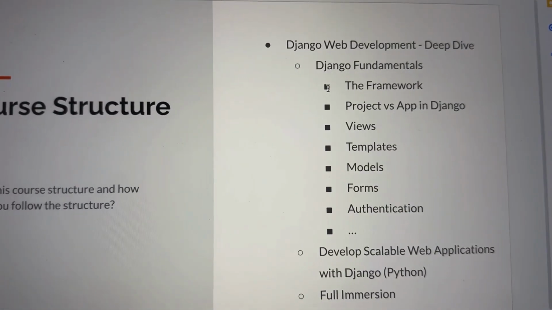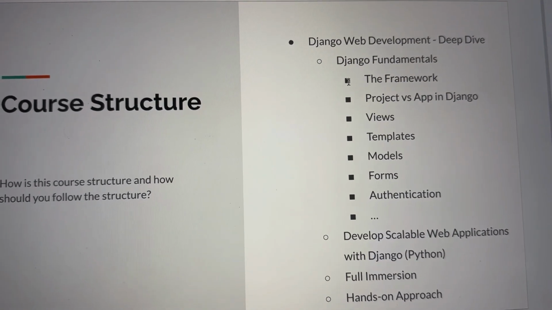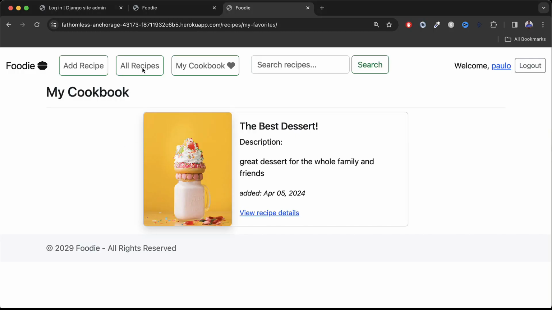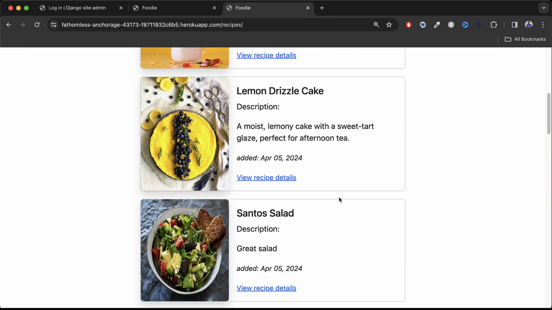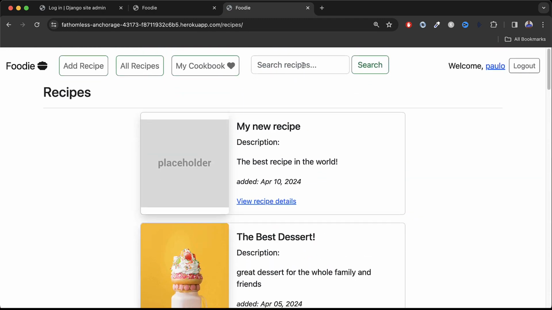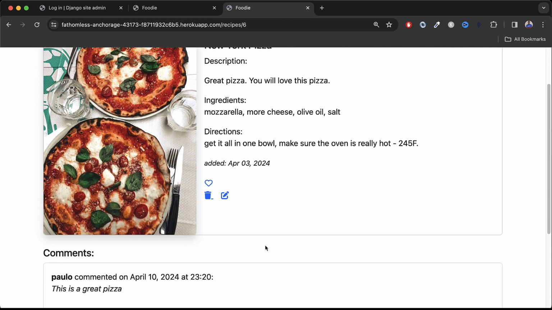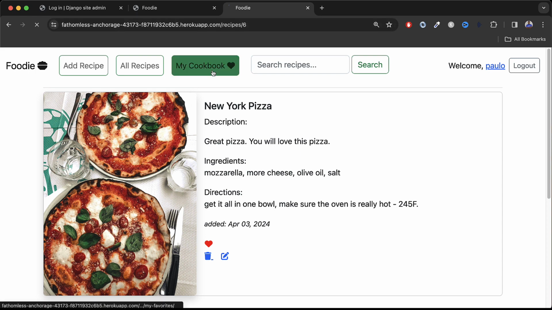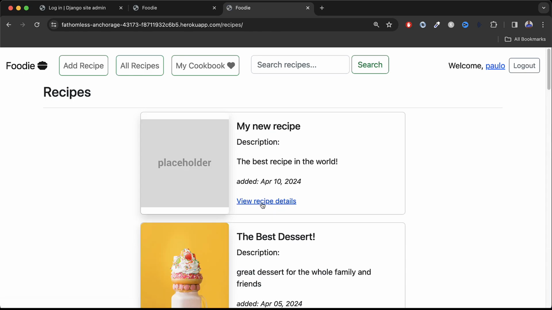I'm going to quickly show you a little bit about the final project that you're going to be building throughout the course. Okay, so this is the app we're going to be building. You can see here, we can go and see all of these recipes. We can search for recipes, right? So let's say I want pizza. I'm going to search, and it shows pizza. We can go in and look at pizza. In this case, we can add this pizza to our cookbook, and you can see it's added. That's very good. And go back to all recipes.